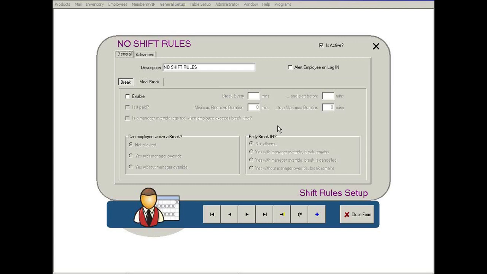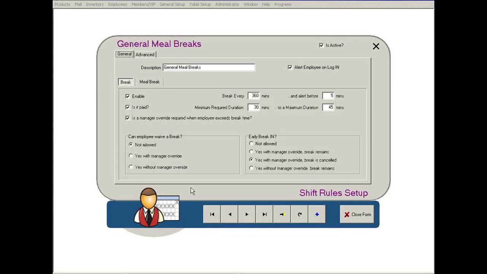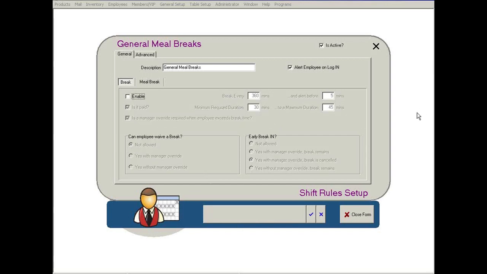Shift rules. Okay, so within here, I've got a shift rule that I've created in here called general meal breaks. Now, when you first get into the system, you will find it looking something like this, okay? It's disabled, and this information will all be blank. To turn one of these on, you basically create a new record, give it a name, and then just enable. And then from here, you can fill in all the blanks.